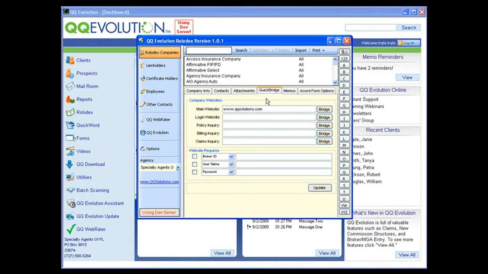Now our next button we have is Quick Bridge. You notice right here from main website there's an address here because I had put it on the company info tab, so it pulled it over here for us. So you can list all these web addresses, and if I click on the bridge button, it will take me directly over to this web address. Okay, some of the companies, not all of them, will allow us to go by their security and will allow us to log you in. In the case of those, down here where it says broker ID, user ID, and password, whatever they require, you select it.